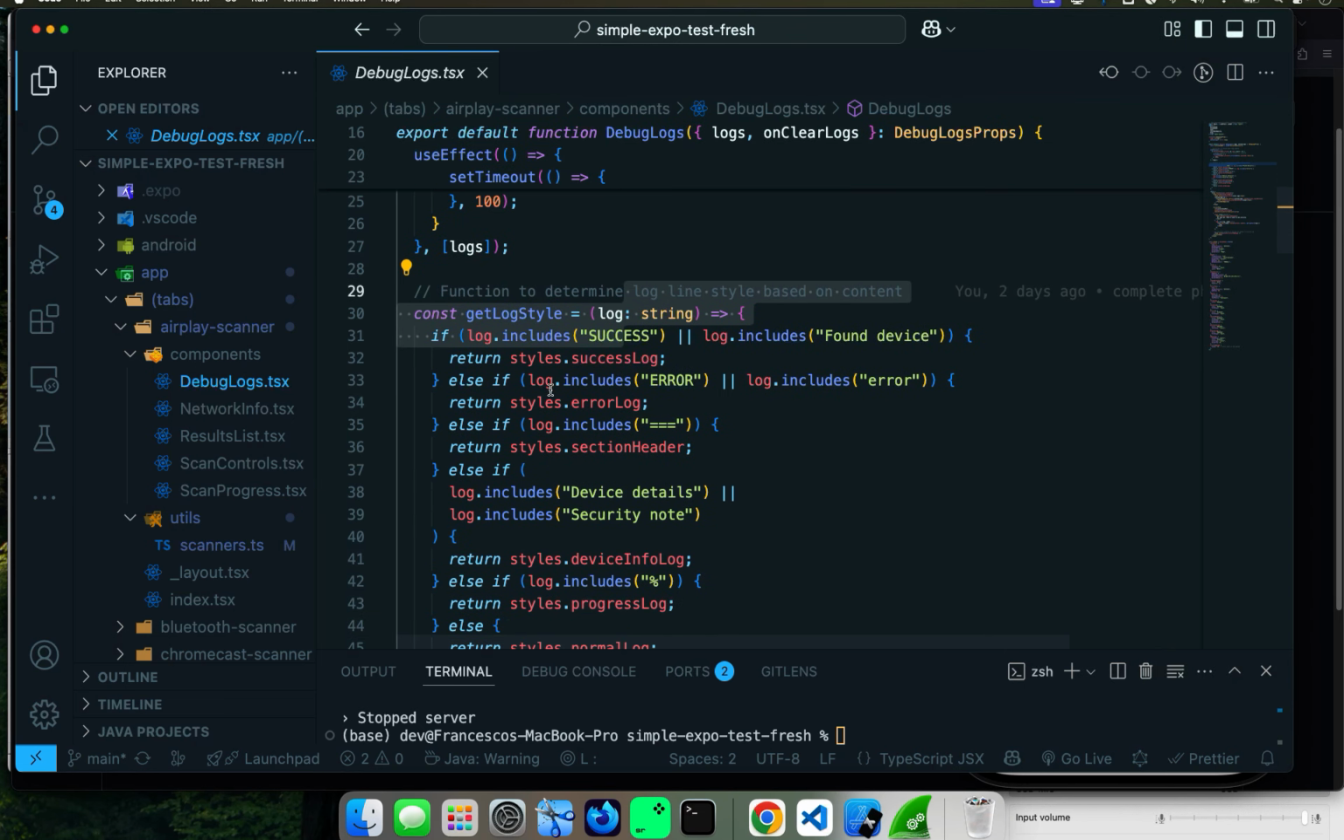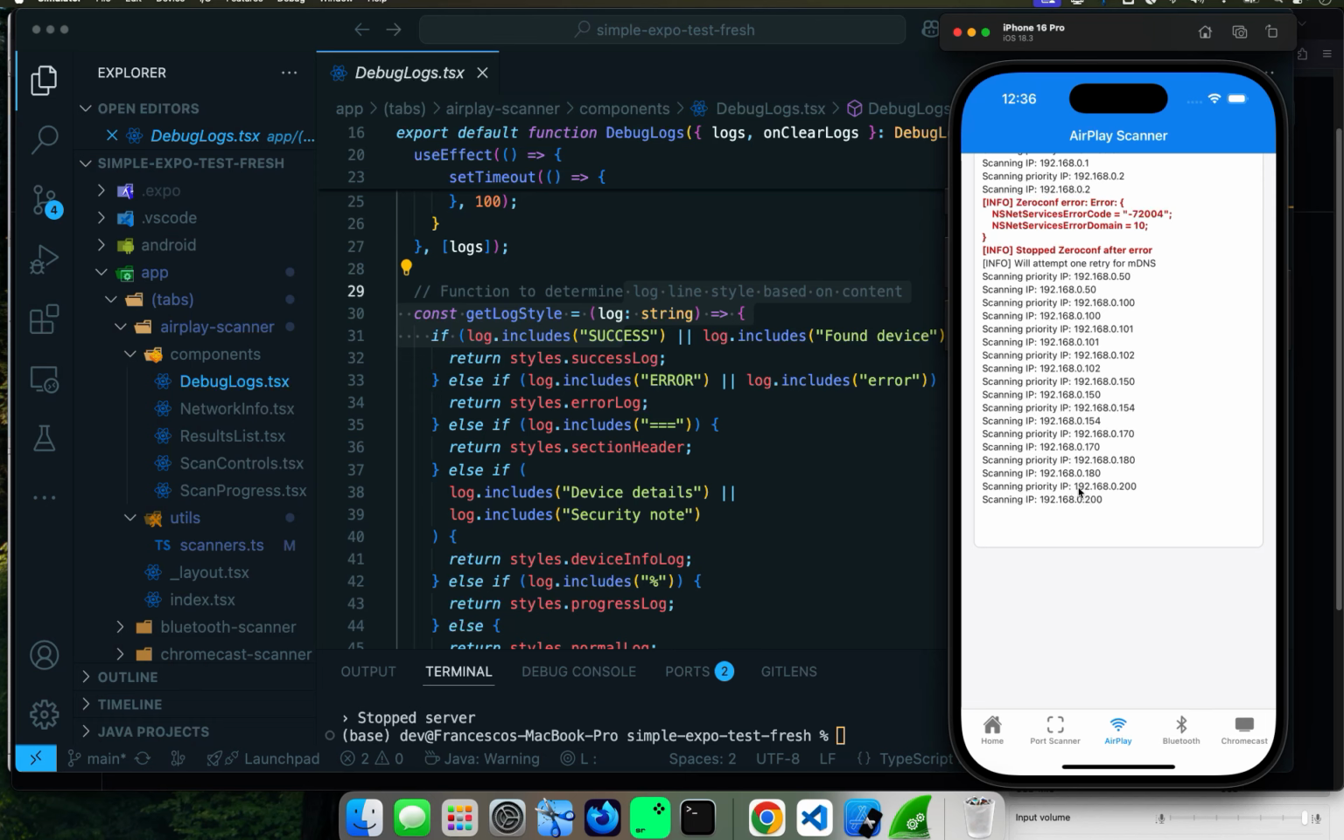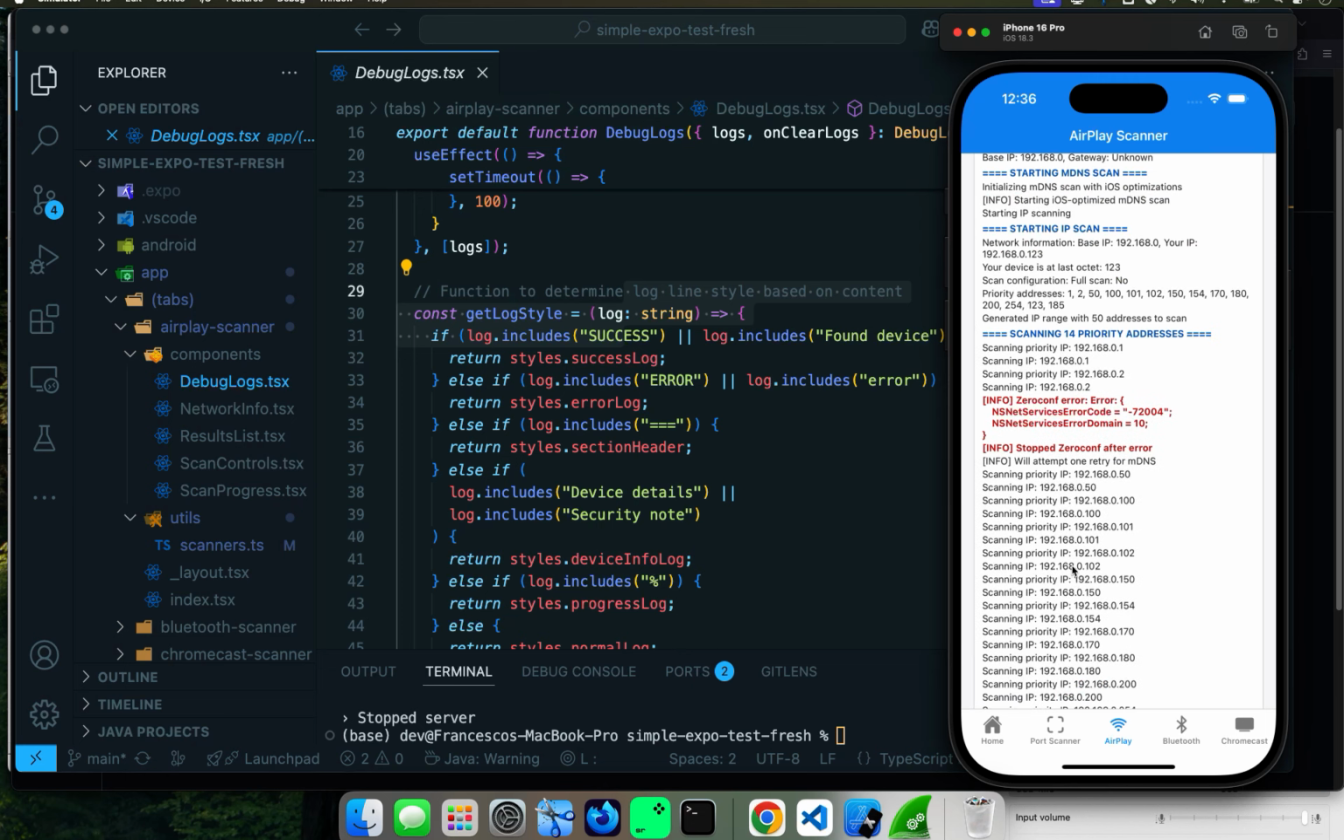Here is if we found a device. In our case it hasn't found one yet, but you're going to see that once it finds a device, it's going to let you know that it found a device in the logs, or if not, it's going to show the error, like in this case if there's an error. And when it finds, it's going to give the device details and the security note. And I'm going to show you, because it's going to find one. It's going to find my Roku very soon. So I want to show it to you once it does.